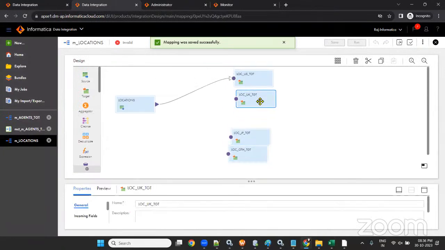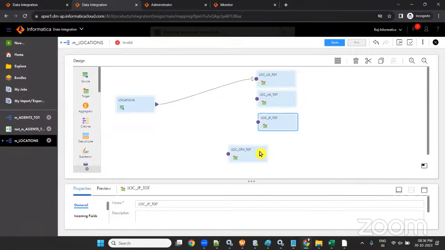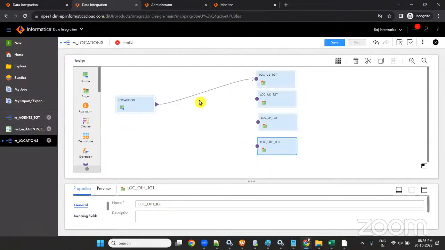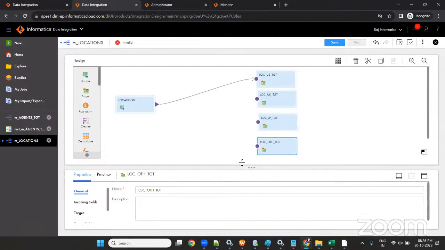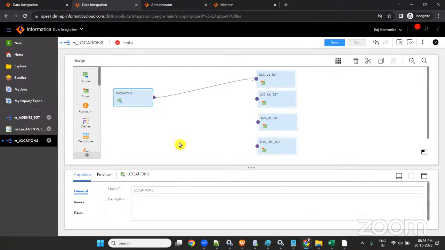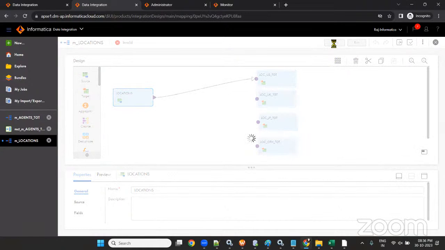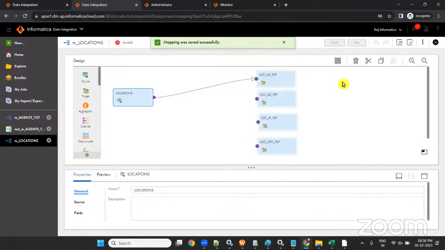My source and target configuration is done. Yes or no, please? Are you clear? Any doubts here, everyone? Guys, did you understand? Please respond.